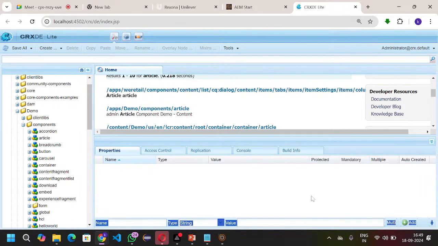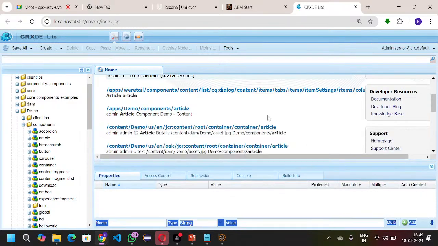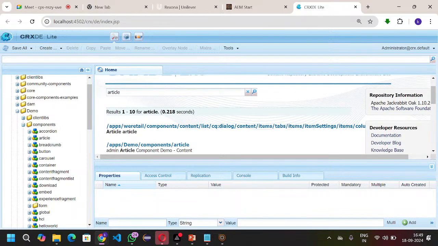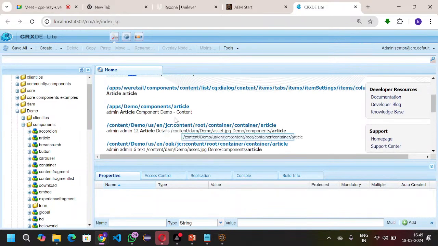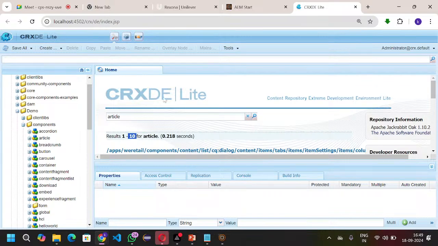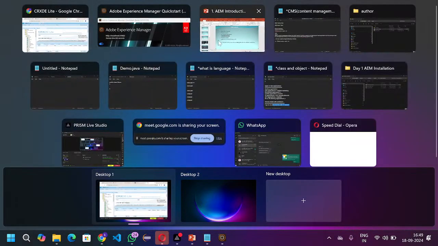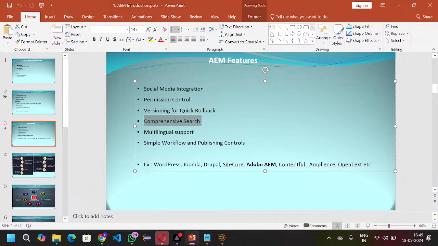For example, an article is available in 10 places. Wherever you want, you can directly go through this path. Okay. So this is one advantage with AEM. This is one feature actually: comprehensive search. And the next one is multi-language support.